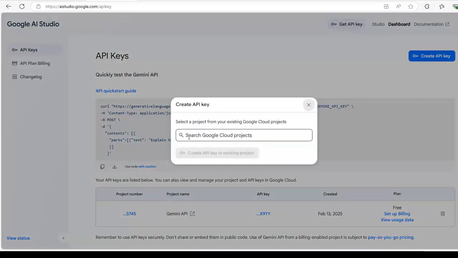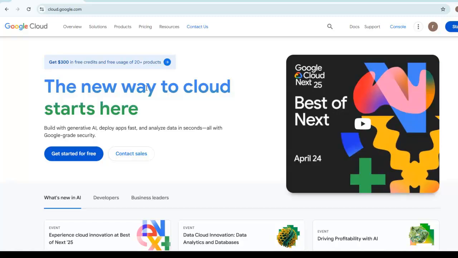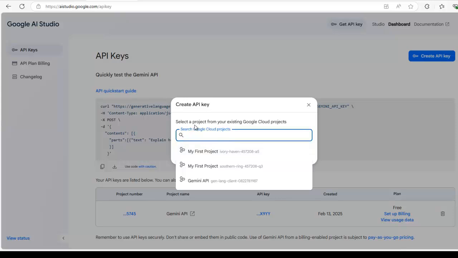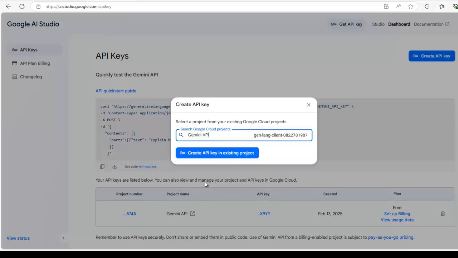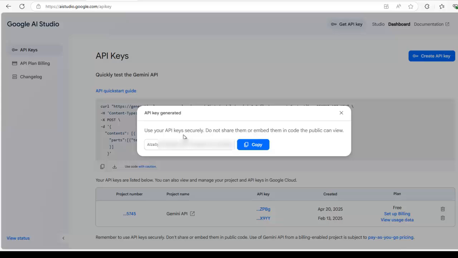And here you can see, select a project from your existing Google Cloud projects. That's why you need to create a Google Cloud project first. Only then can you generate the API key. So let's go back, and here you can see different projects of mine. Let's click over here, create API key in existing project. And here you can see, use your API keys securely. Don't share them or embed them in code the public can view. Please remember this, right? And you have to copy this particular key.